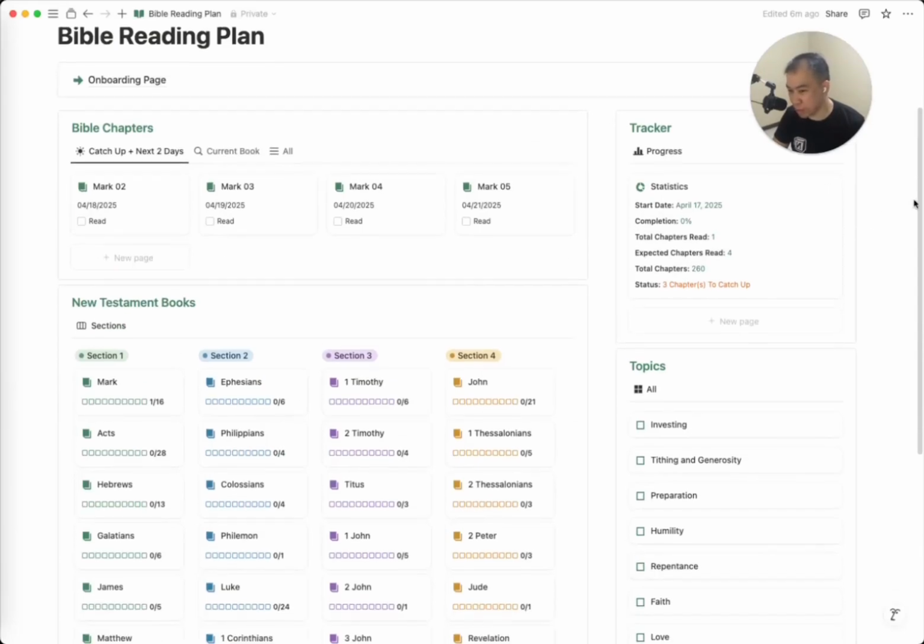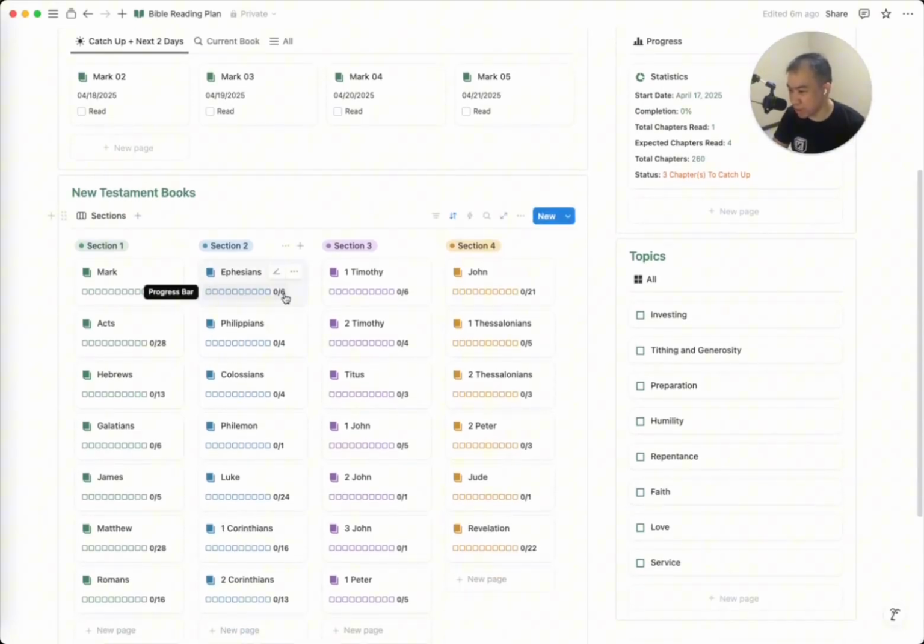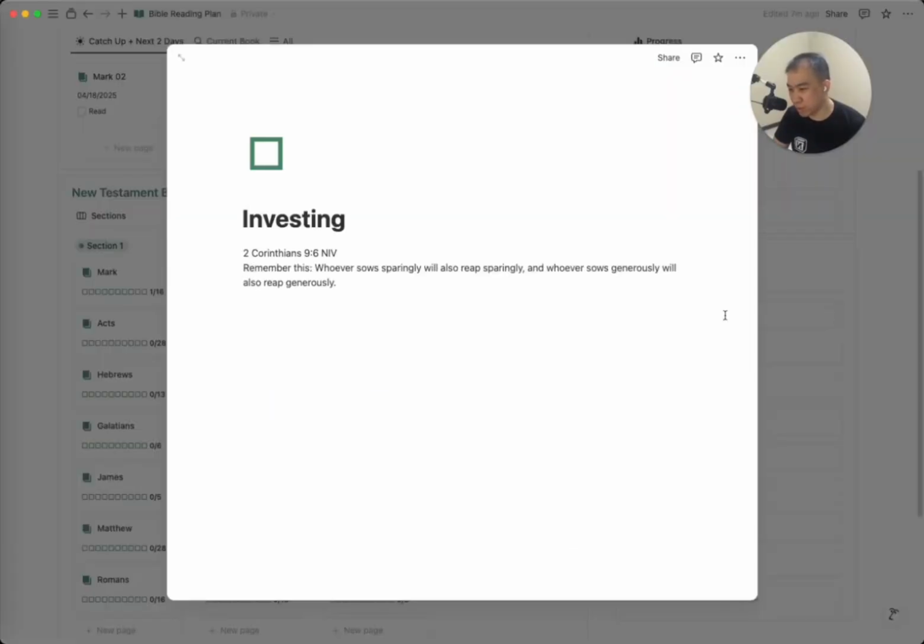As you can see below, it has these beautiful progress bars to see your progress and to keep you in check and motivated. There's also a bonus section called topics where you can add scriptures and notes about a specific topic.